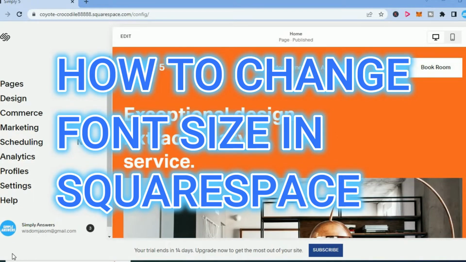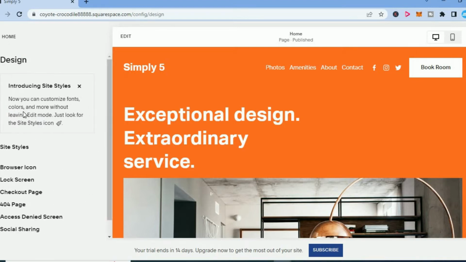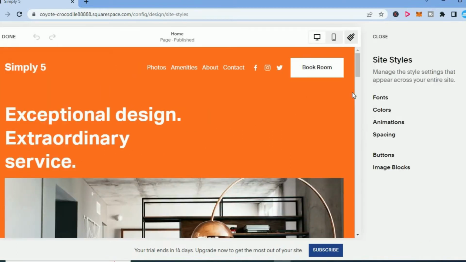In this video, I'll be showing you how to change font size in Squarespace. Once on Squarespace, you are going to tap on Design from the options in the left-hand corner. Then you are going to tap on Site Styles. After selecting Site Styles, you are going to go over to the right-hand corner and tap on Fonts.